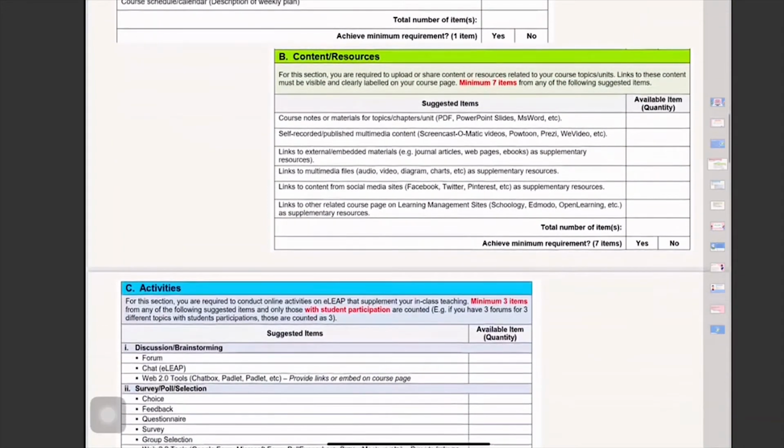The second section is the content resources. This is very easily achievable just by having our lecture notes on the site. We need to have course notes or self-recorded published multimedia content. Now we do a lot of videos, so these are counted as self-recorded multimedia content. Links to external embedded materials such as journal articles, web pages, and ebooks as supplementary resources, like extra reading.